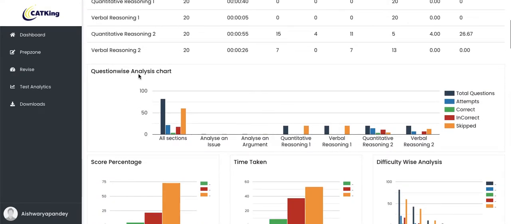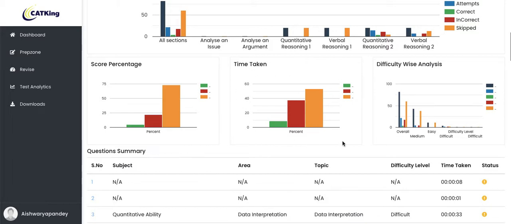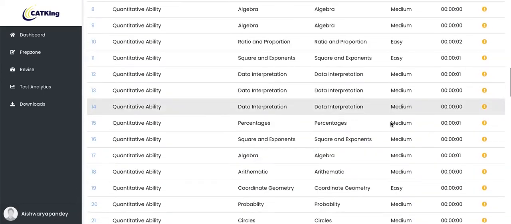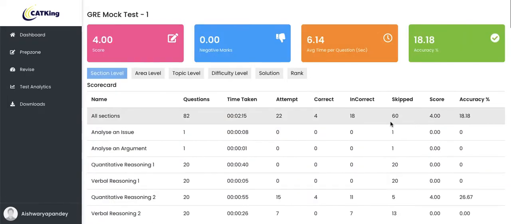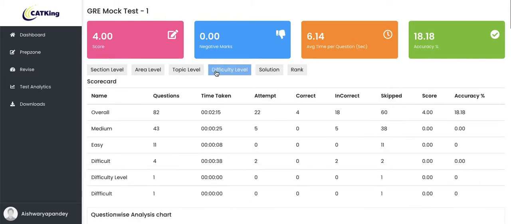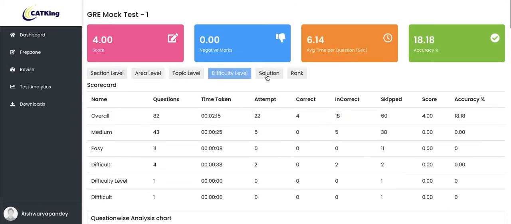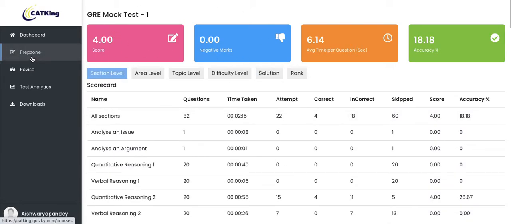What was the question wise analysis chart? How many questions you attempted, what was correct, what was incorrect, what did you skip, what is the score percentage, how much time did you take, what was the difficulty wise analysis, which questions were difficult and you attempted right, which questions were easy and you attempted wrong, all of these things. So this is how your mock analysis will look like once you give the test. There is the area level, the topic level, the difficulty level, the solution, everything you would be able to see here once you attempt a full length mock test.